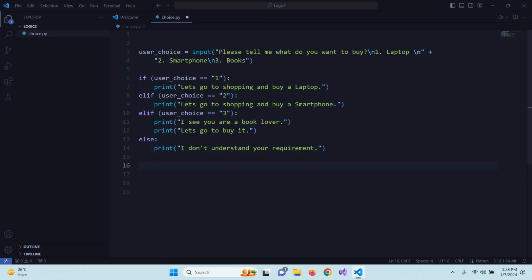When user enters 1, it will say this. When a user enters 2, it says this, and when user enters 3, it says these two lines, and when user enters any other number or characters, it says this line. I don't understand your requirement. Now let's run and see what's the program output.